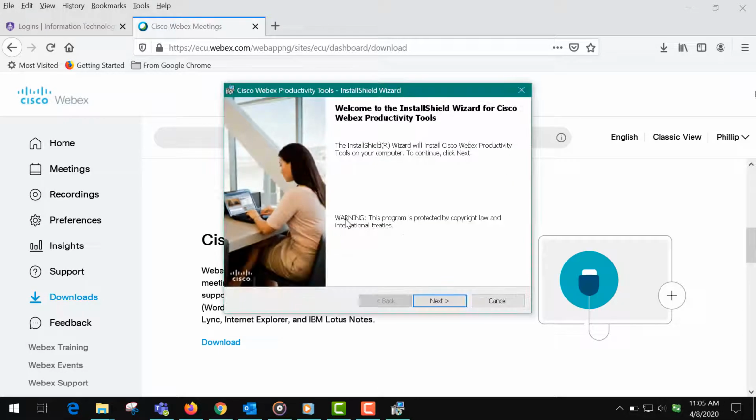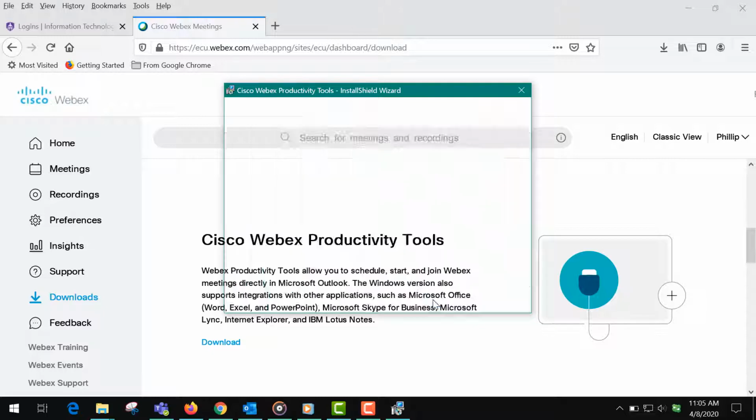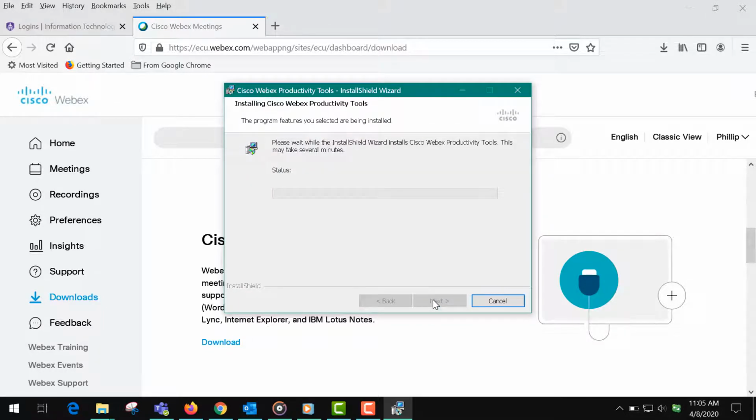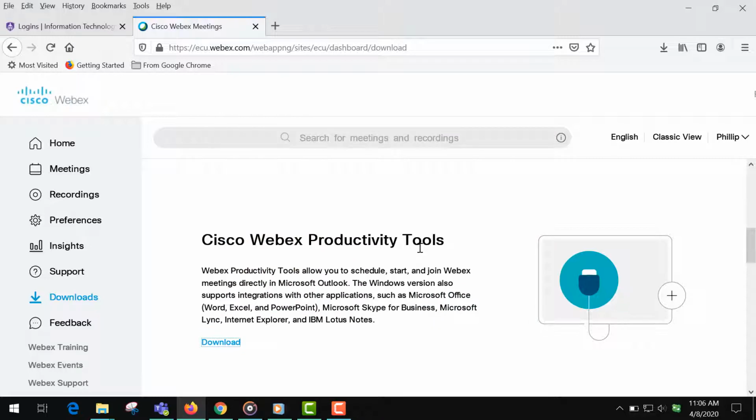This will start the install process. Click next, accept the license agreement and click next. Then click install. When the install is complete, you will get this message. You click finish. Next, we're going to open Outlook.